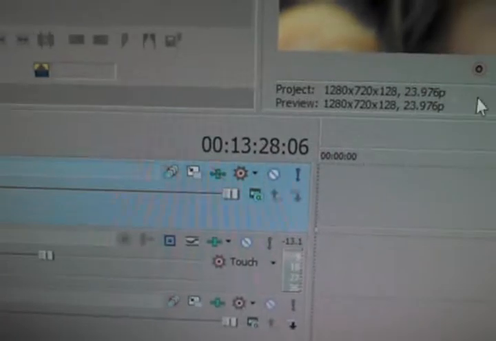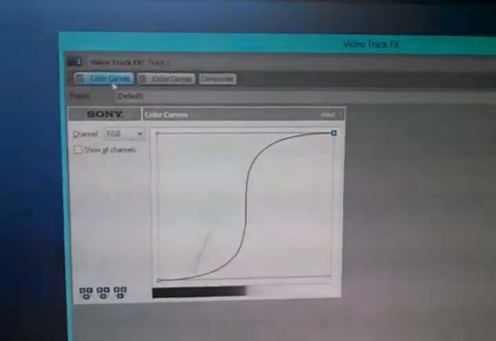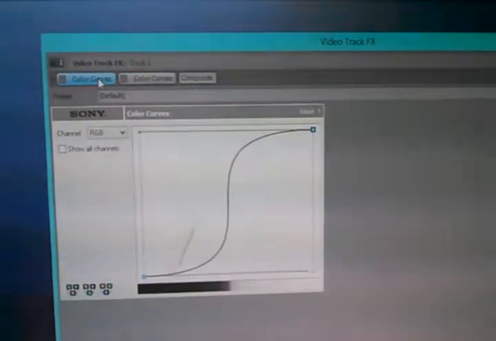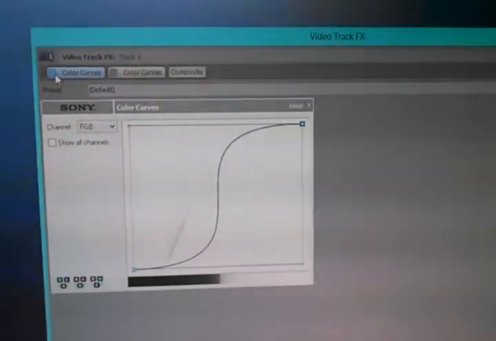Okay, so there it is. And then over here on the effects for the channel, I'm going to add two color curves. Now, as you can see, these curves are pretty radical. The first one, if I go ahead and turn it on and apply it, this is what it does to the video. Okay, goes from that to that.